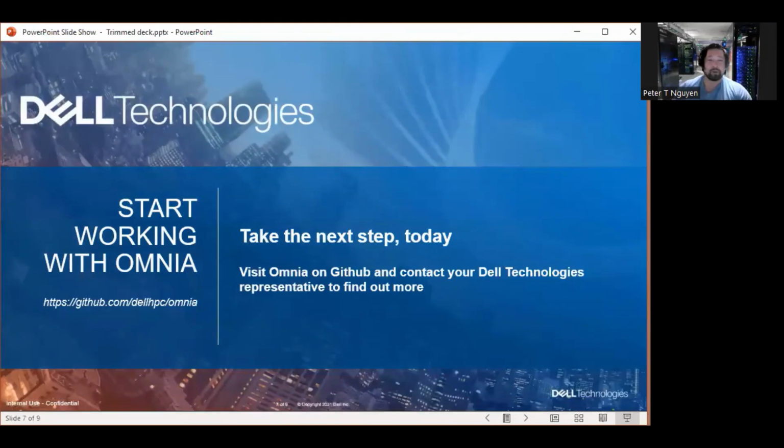And so we would love for you to join the Omnia community here on the GitHub. You can add your profile, you can create a fork, submit an issue, create a pull request, or you can contact your Dell Technologies rep in order to get paid support.